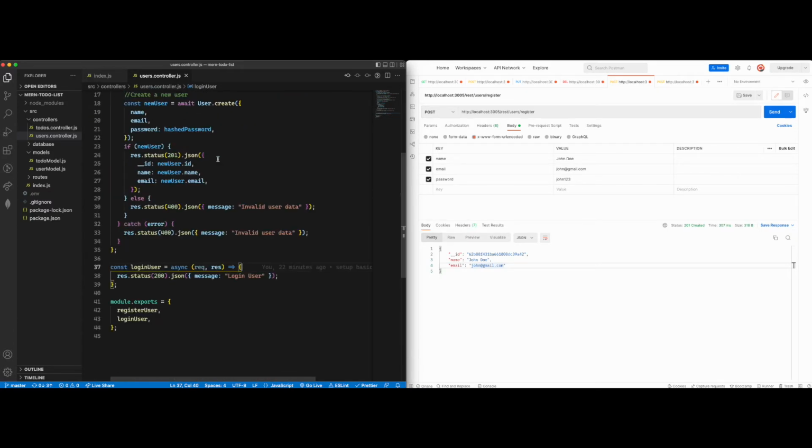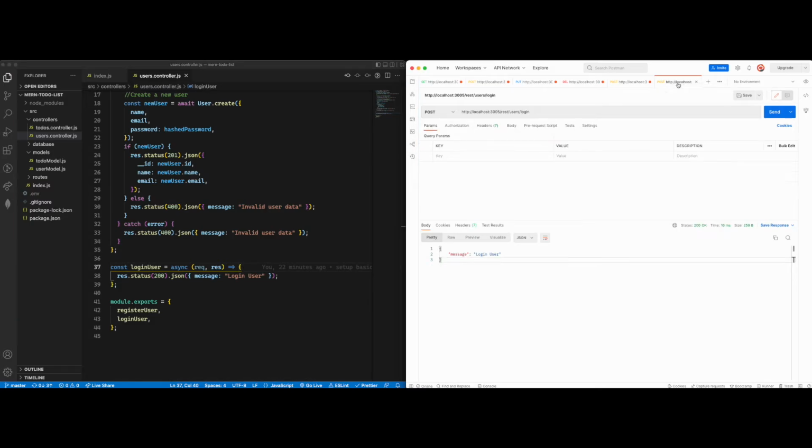So for the login user, we're gonna require a few fields from the user data before we can proceed with the database interaction. Let's hit that login user here. It just says login user right now, but what we need is we're gonna need email and password from the user before we can make sure the user is logged in, right?